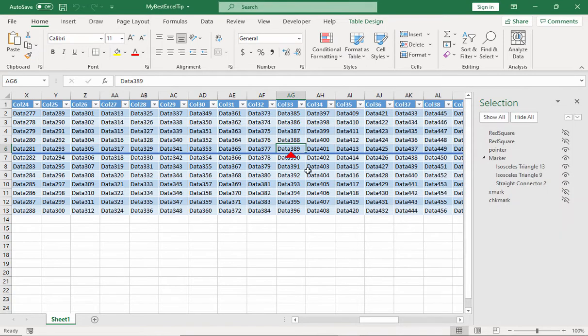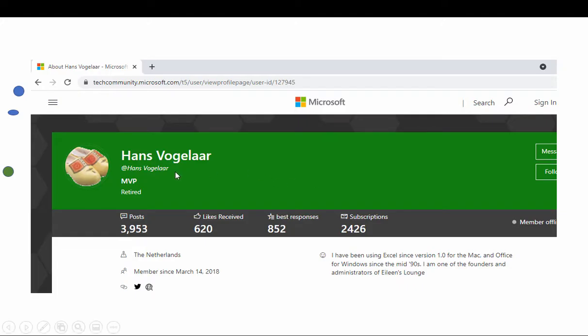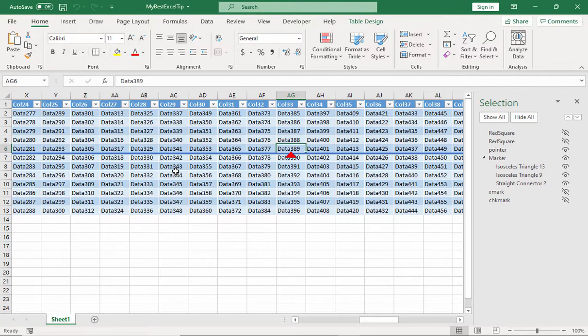And here's the person that helped me write the code. And this person right here. Thank you, Hans, for your help to get me to move those shapes using some programming language called VBA, and I'll show you that now.